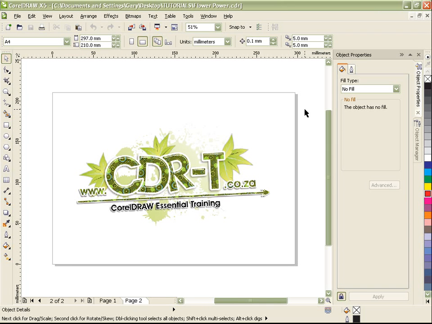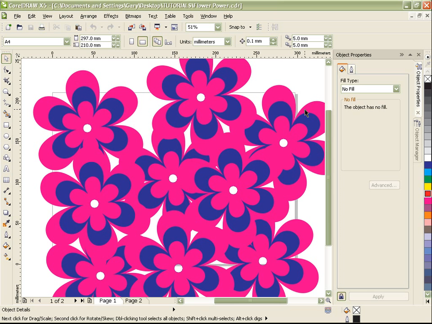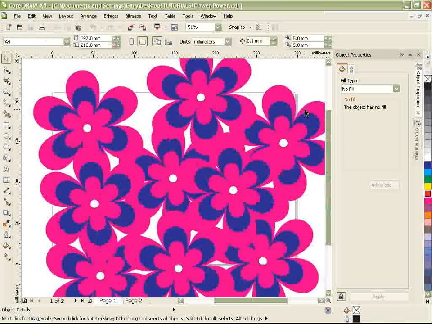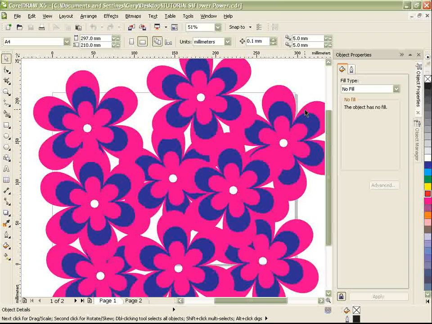Welcome to this tutorial on Flower Power. In this tutorial I'm going to show you how to create a design similar to the one shown on your screen at the moment. If you have a look, there it is. Now, it's a very basic design, might not blow you away, but the purpose of this tutorial is to teach you a little bit about the properties of the Polygon tool.